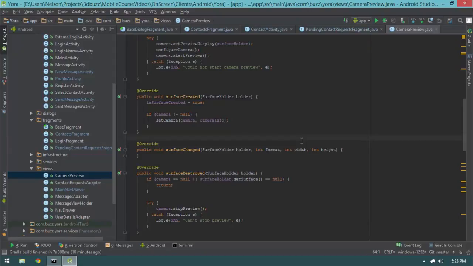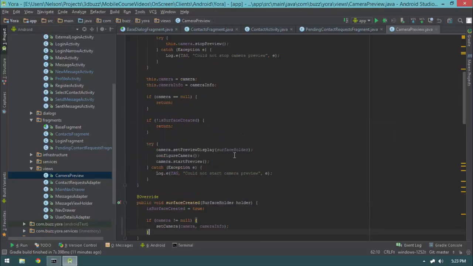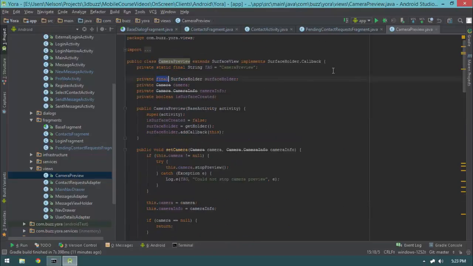So I'm going to start off by going all the way to the top here and taking the final modifier off my surface holder. Like I said, what I want to accomplish with these edits is to allow our surface view to get a refreshed surface holder in the case that the surface is recreated. So I'm going to remove the final modifier, and that allows me to edit this field throughout the class and not just inside the constructor.